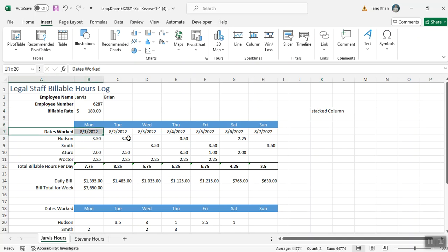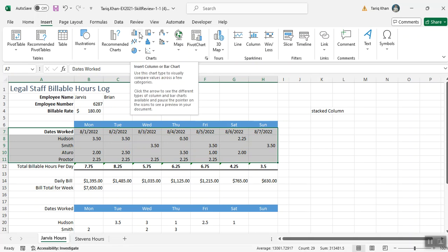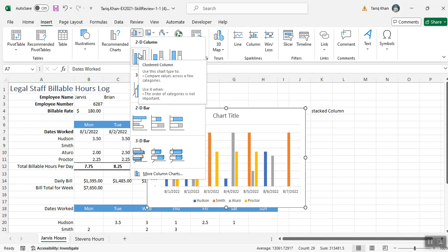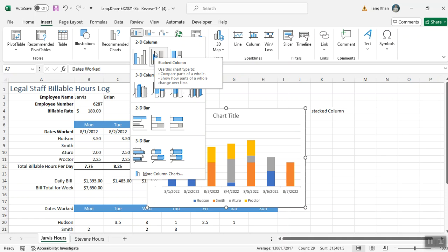Okay, so highlight the range, A7 to H11. In here, I need to stack column. Where is the stack column, guys? Click on the small arrow. 2D column. The first one is called clustered column. Are we looking for this one? Answer is no. Second one, stacked column. Oh yeah, we're looking for this one. That's why it's written on the screen right there, guys. So stacked column, 2D number 2. We can read that as well.